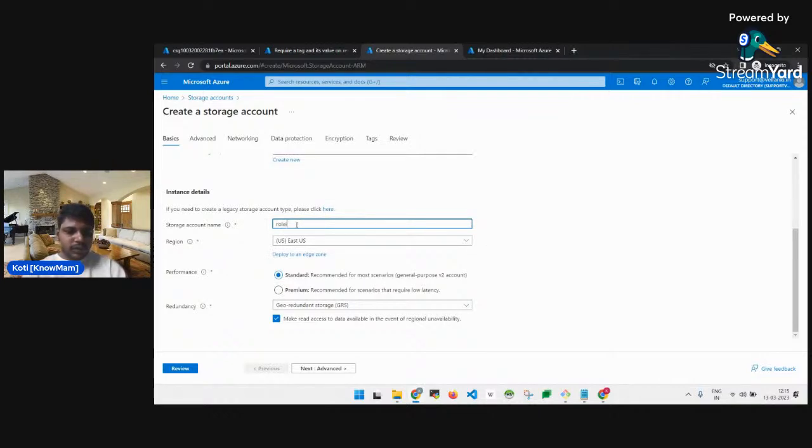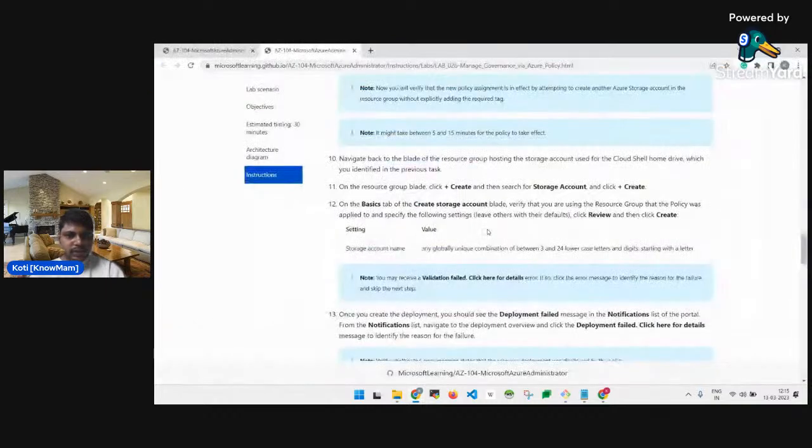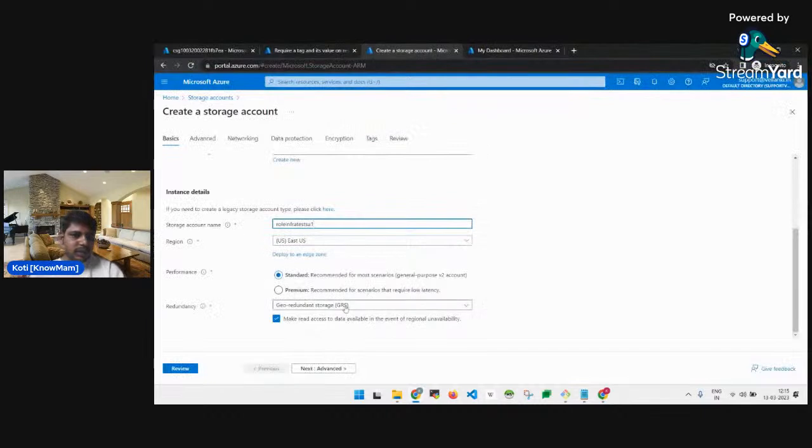So role infra test storage account 1, right? So that is the name I have given. What we did also is apply a specific policy. So we are just providing the random name and we'll say create.